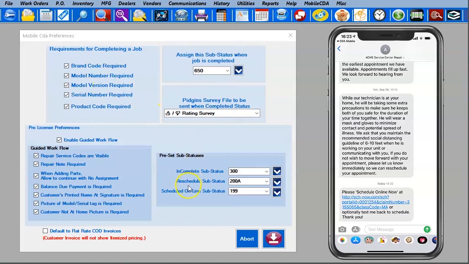And then we see, last but not least, at the bottom it says, hey, when a customer is sent a link to schedule online, what substatus does it go to? In this case, it'll go to 199. So in here, you're seeing the customer got a text to schedule themselves. As soon as they're done scheduling it, that claim will go to a 199 substatus. So I just wanted to point that out real briefly for you.